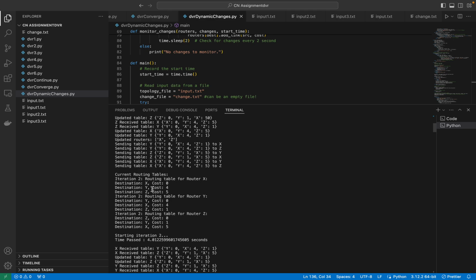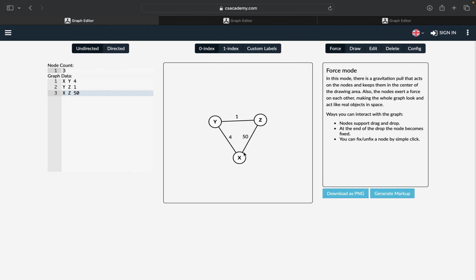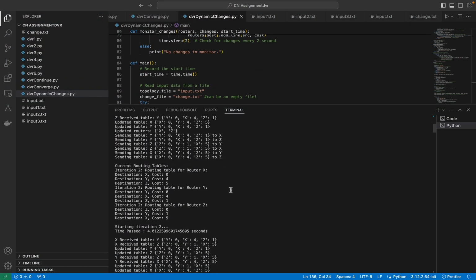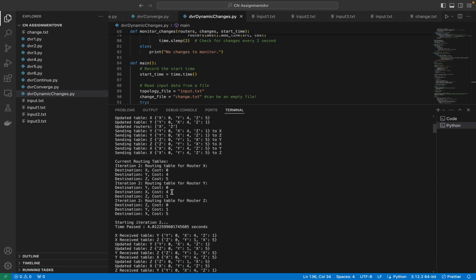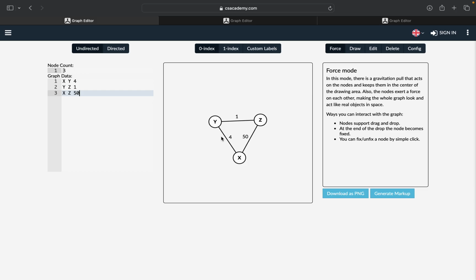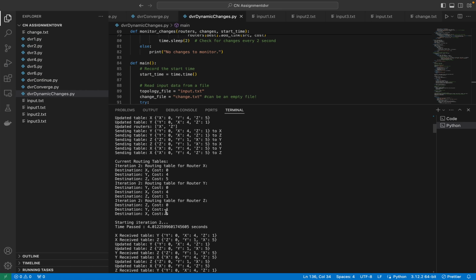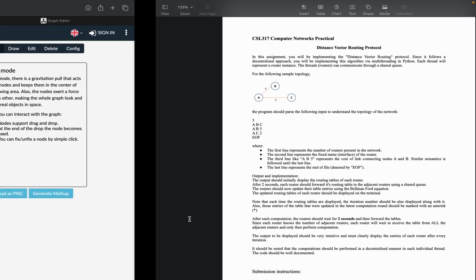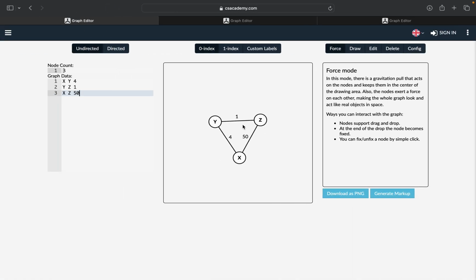So now the current routing tables are: x to x is 0, x to y is 4, x to z is not 50 but 4 plus 1, that is 5. y to x is 4, y to z is 1. And z to y is 1 and z to x is 5.